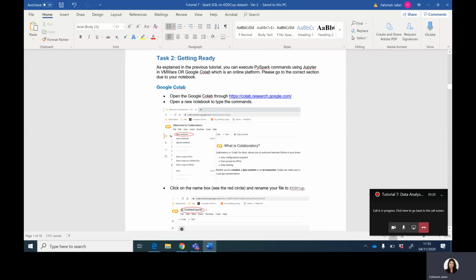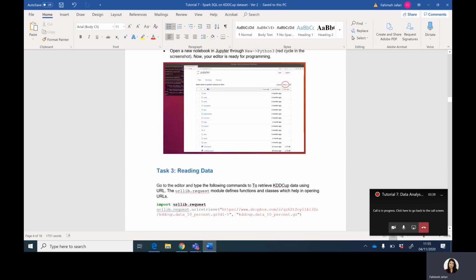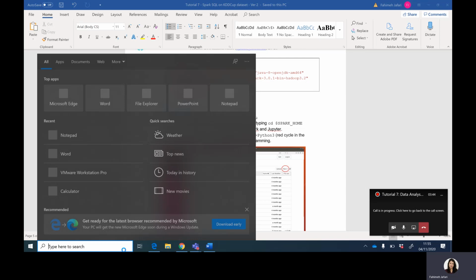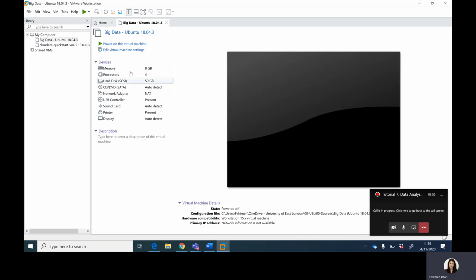In task 2, I explained how you can get ready for typing your commands. This is similar to what I explained in the previous lecture, how you can use Colab notebook or Jupyter notebook. I have explained everything here and put screenshots for you, but I'm going to quickly show you again. If you want, you can use VMware. Let me run VMware and just explain it. You can run VMware, and of course you can start up Ubuntu.